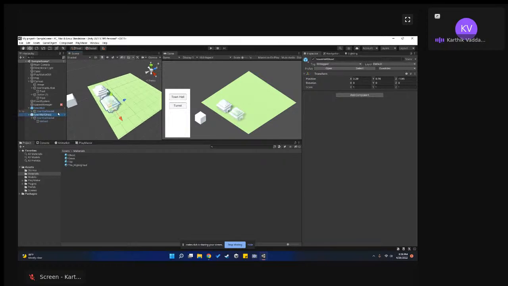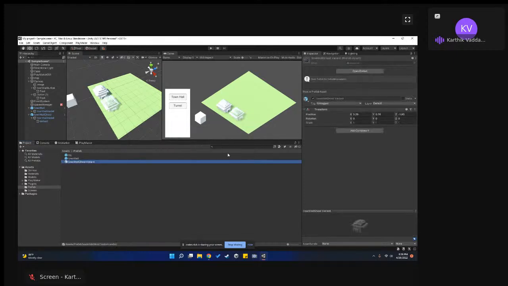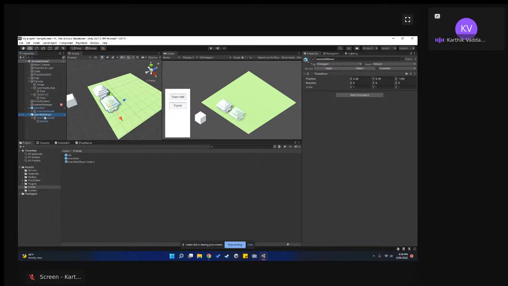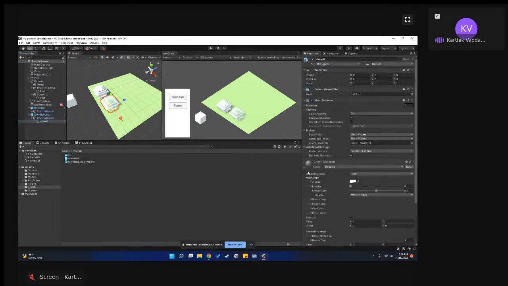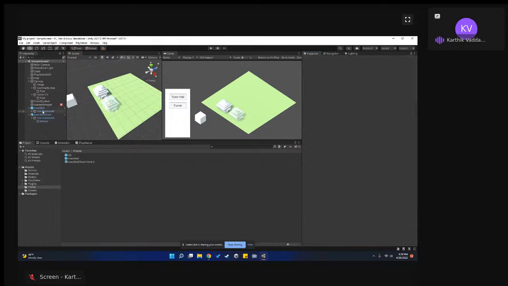So I'll just quickly make this another prefab, prefab variant. Yeah. So now we have a prefab variant, which is this one, and it has a ghost material attached to it, and let's leave it at 50. I think that looks good.